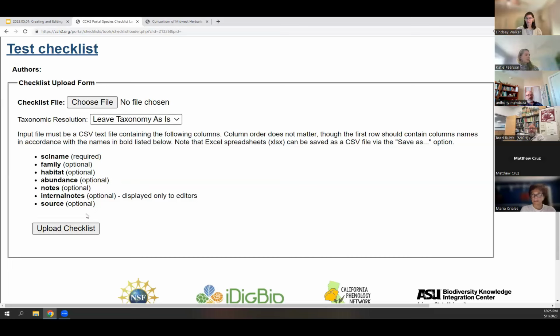So that's how you would upload your CSV file, and then it would give you a list of any errors that might have come up. A potential error would be like, hey, I didn't find this taxon in the taxonomic thesaurus, so I didn't add it. In that case, you would need to talk to a portal administrator and say, hey, can you add this taxon to the thesaurus so that it can be imported into my checklist?